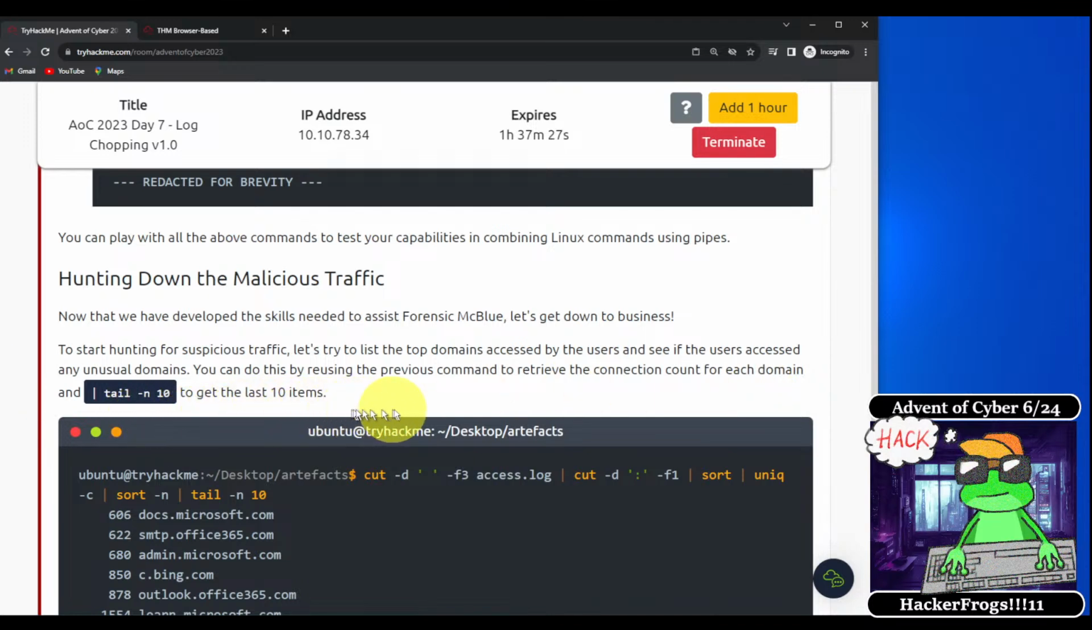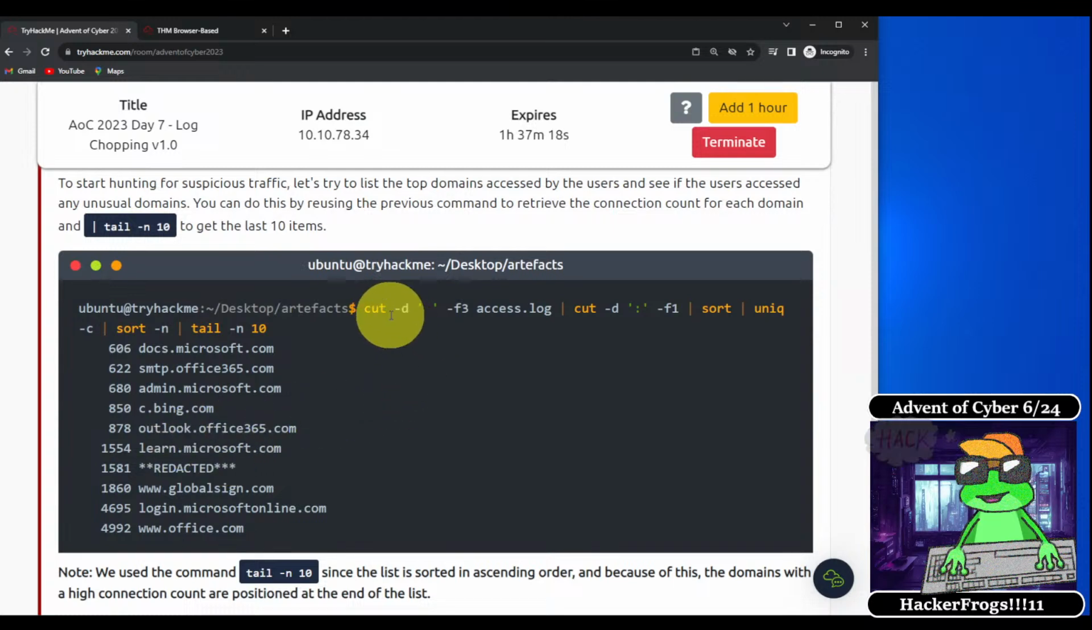You can do this by reusing the previous command to retrieve the connection count for each domain and add pipe tail -n10 to get the last 10 items. Okay, so let's run this.